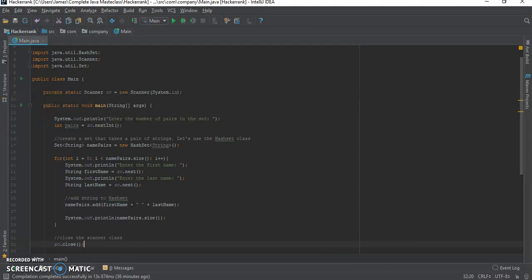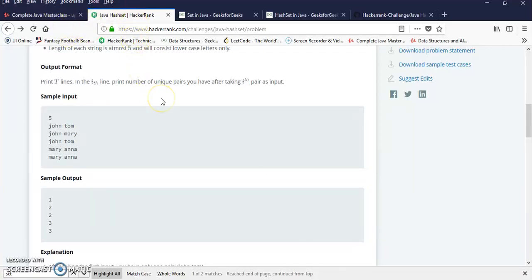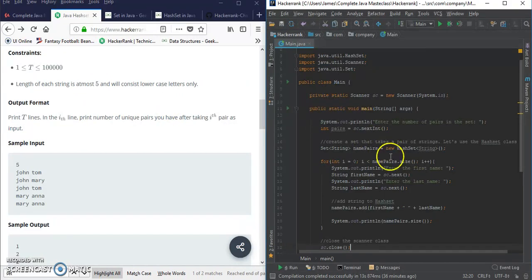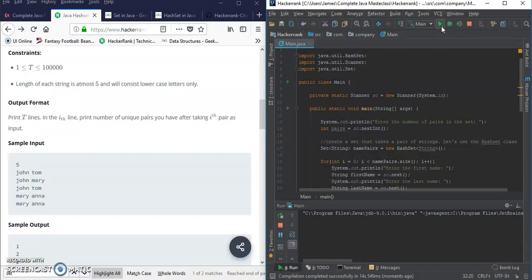Let's do this so we can see side by side. Okay, let's compile this. Taking a sweet time, but that's okay. Let's see what happens. Enter the number of pairs in the set. So I'm going to do 5. We're going to use this algorithm 5 times.